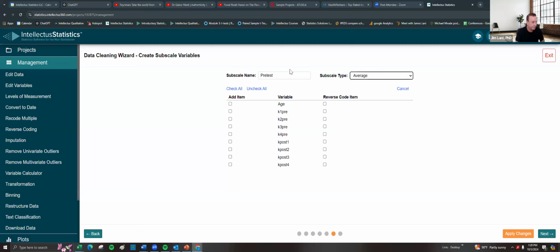So I named the pretest. I'm going to average them. I put the variables in. Okay. And you can reverse code right then and there too. When you do that, you have to put in the min and max.